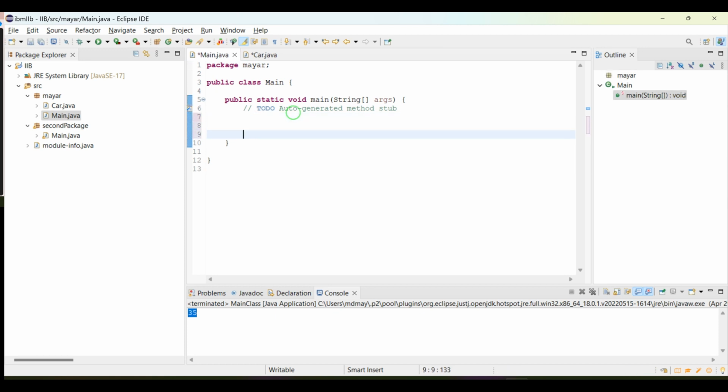So first, because it is in our package, we will create an instance, an object of this class. Let's say myCar equals new, and this is the default constructor. I will tell you what a constructor is. The default constructor: even if we did not create it, Java has already created one for us. That is how we create the instance.